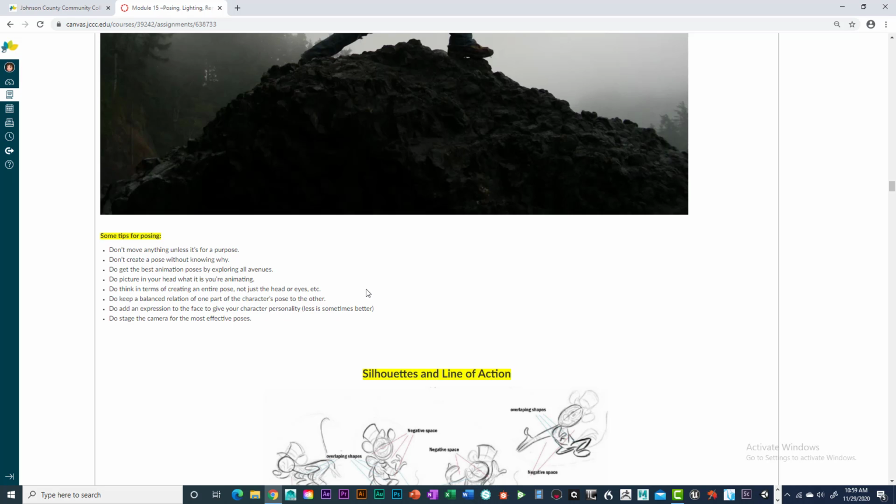Alright, balance. You do want to balance the relation of one part of the character's pose to another. Now this is talking about animation, obviously, from one pose to another. Alright, expression to the face gives personality. Now again, you don't have to exaggerate with the pose when you're just posing. We usually say when you're in animation you want to go over the top with it, but with this, we're just showing one single image, so sometimes less is better.